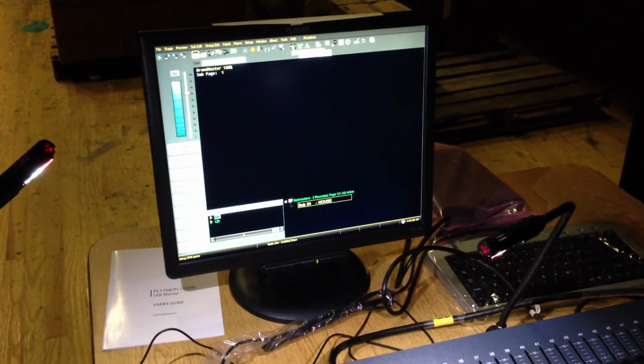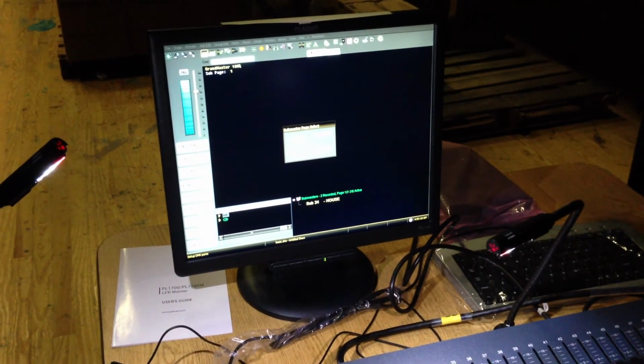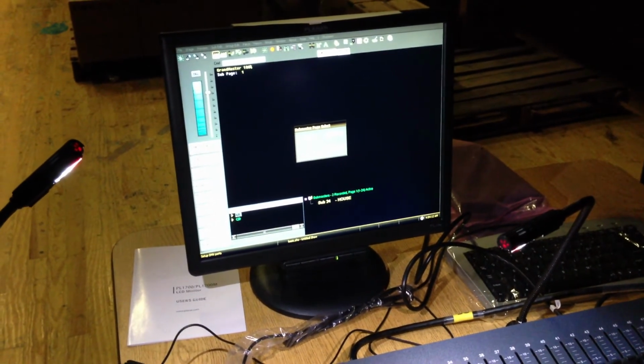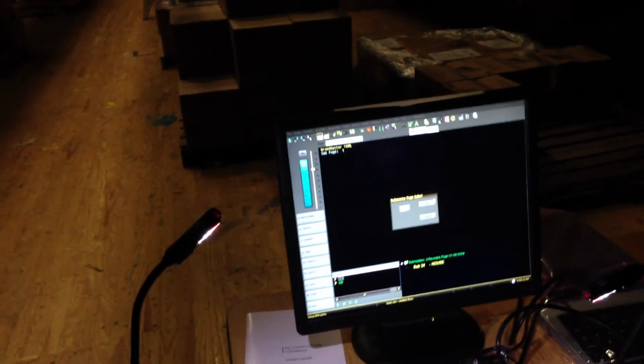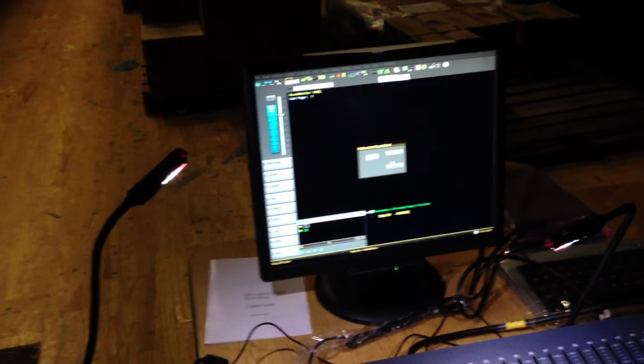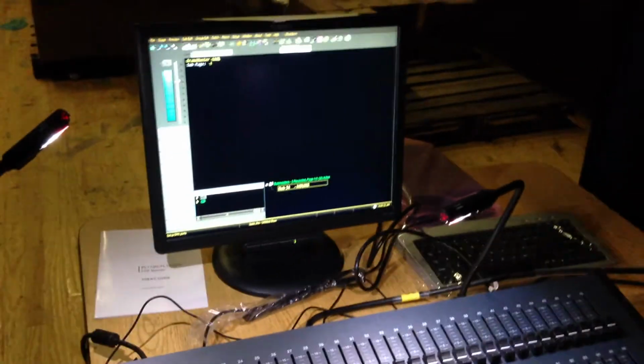Let's see what else. Over here, select Submaster Page. Right now we're on page number 1, so it's 1 through 24, and then when this fills up, you can program 24 more and go to page 2. How many pages can it do? 10 pages, 240.